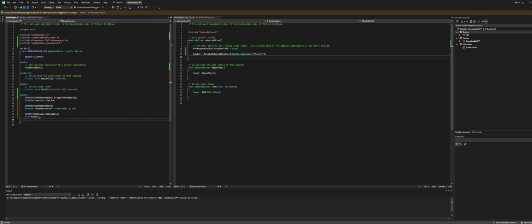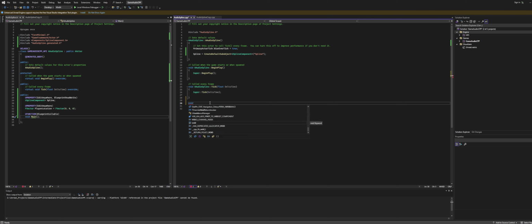Okay, and this is going to tell us that we haven't made our function usable yet, so we'll do that as well next. Next up, underneath our void tick, we're going to start to build in our function.